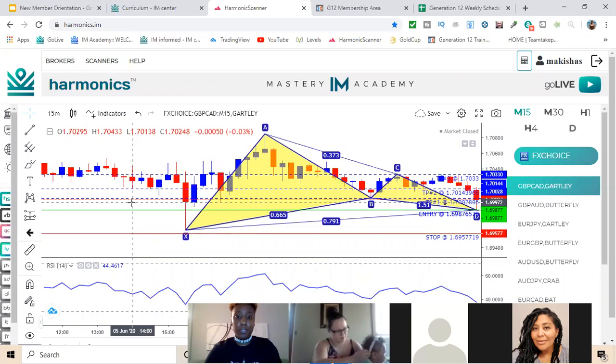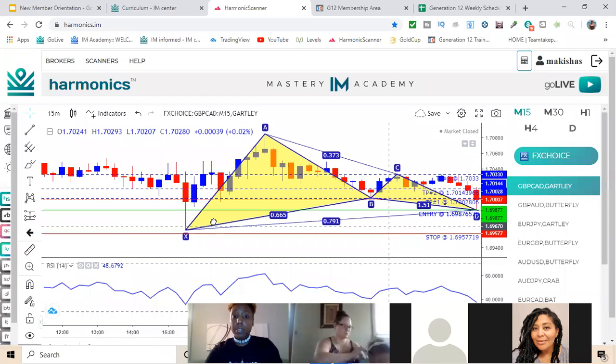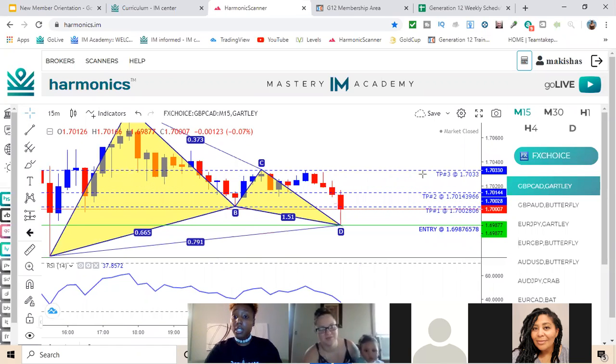So right here is a pattern. What pattern is it? It's a Gartley pattern. What's a Gartley? Go look in your academy. But that's not what you need to worry about for your first week. Over here to the right, you're going to see these numbers here. See if I can space it out for you. So these numbers are all you need to know.